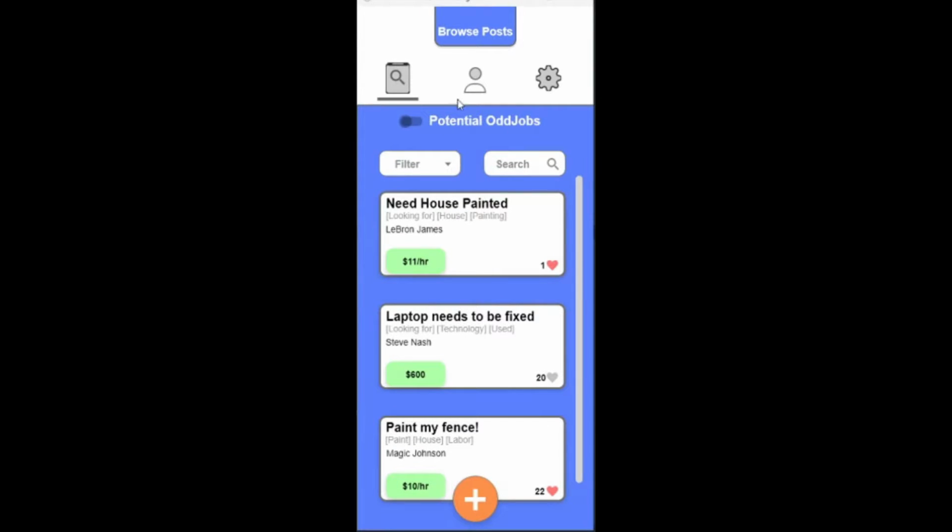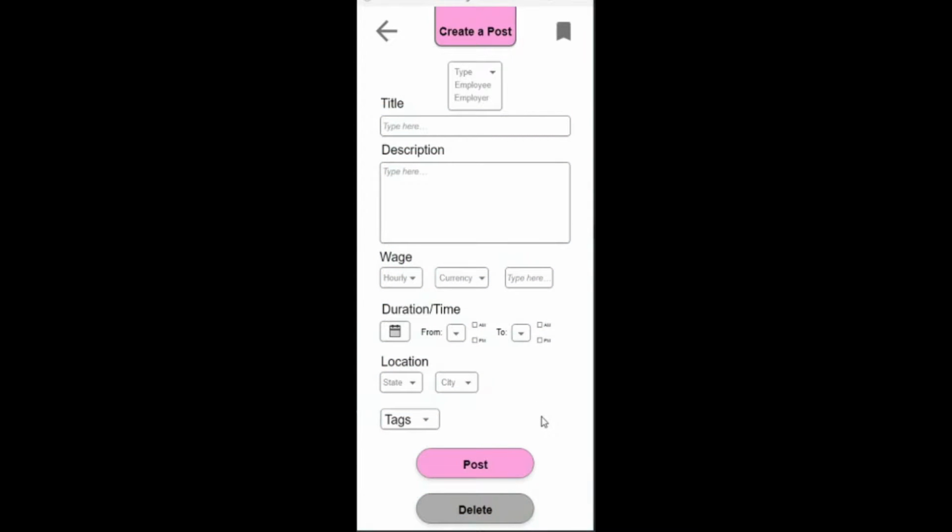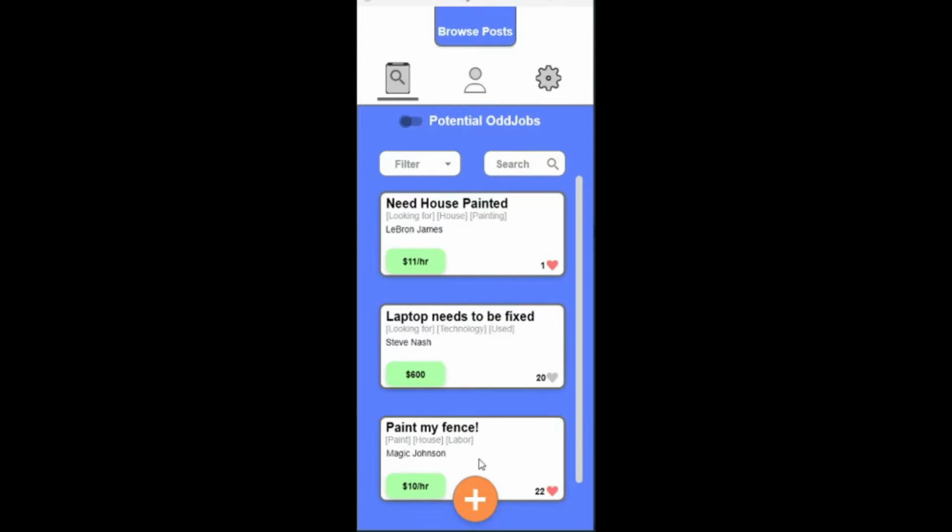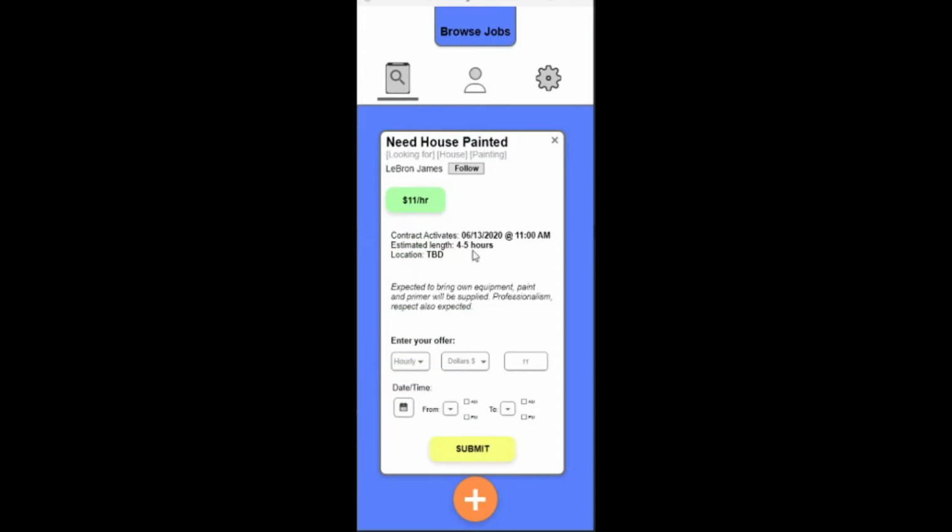But nonetheless, you can go down, filter by category, and even create your own post where you can type in the title, description, the wage, whether it be hourly or fixed, and the time, duration, location, and tags to help people filter and find your post's relevancy. But we're not going to post for now. We're going to see what LeBron James wants and see if we can help him.